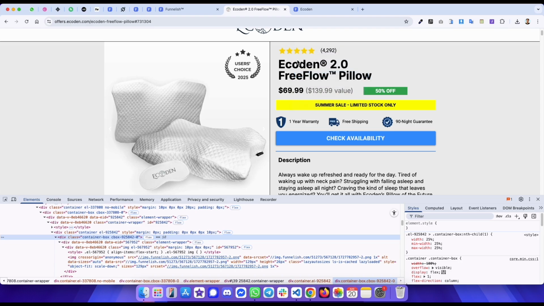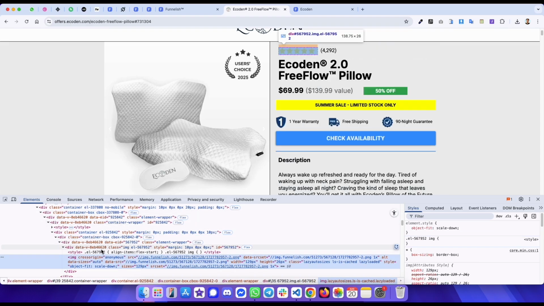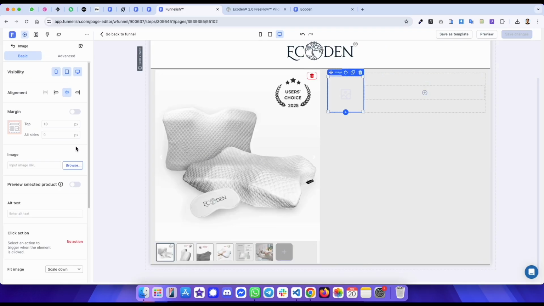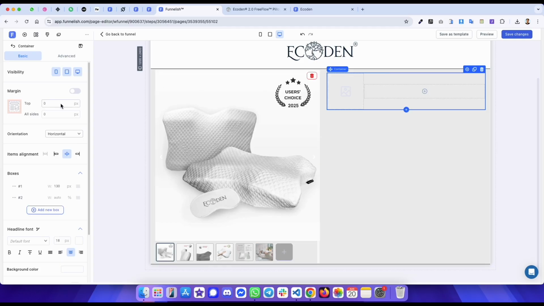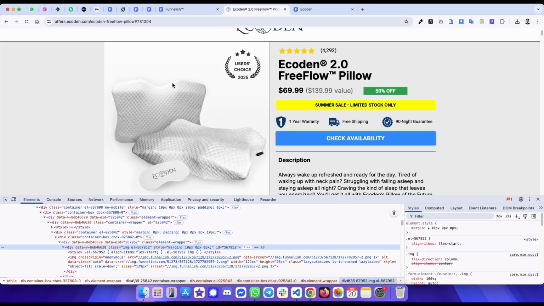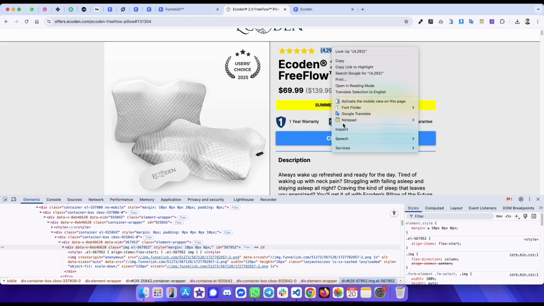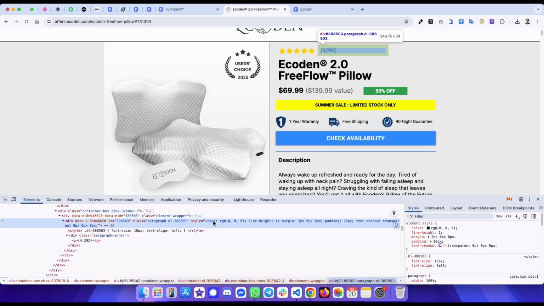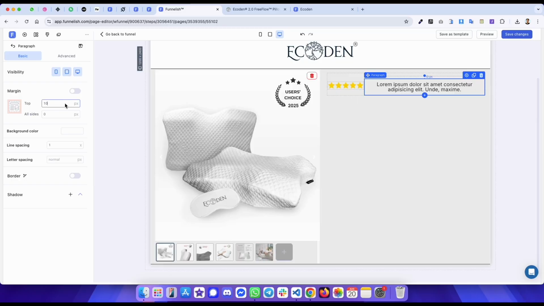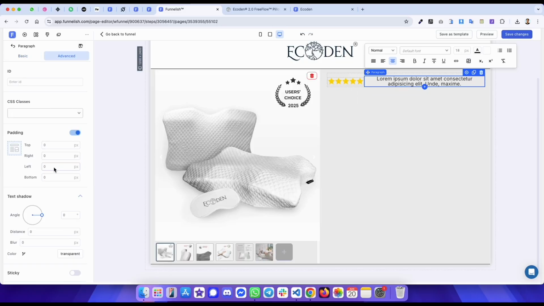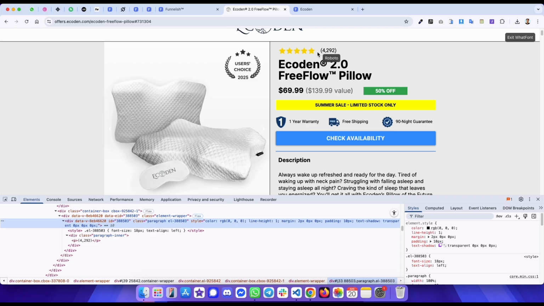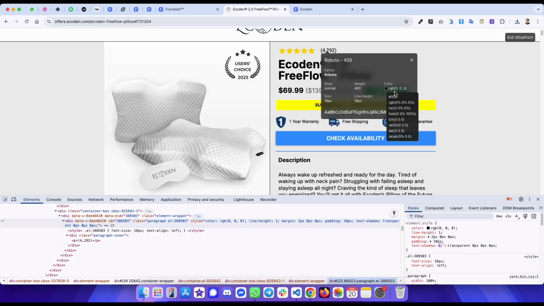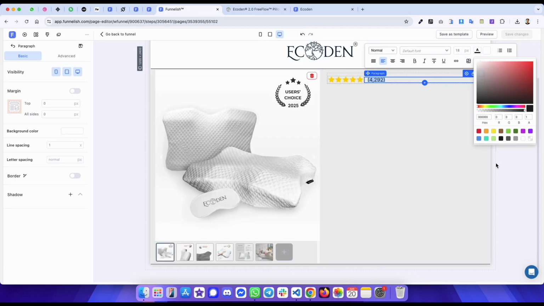Let's copy the image address, and we can add the margin top on this container. Let's add this text. We have to remove all padding. Just make left 10 pixel, make it left align, and paste the text. Let's see, the font color is black, and this font will be Roboto font.